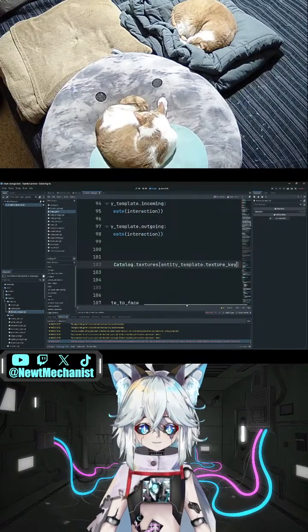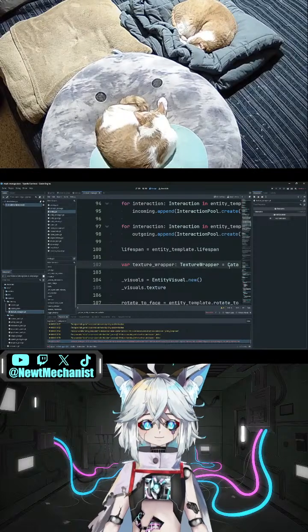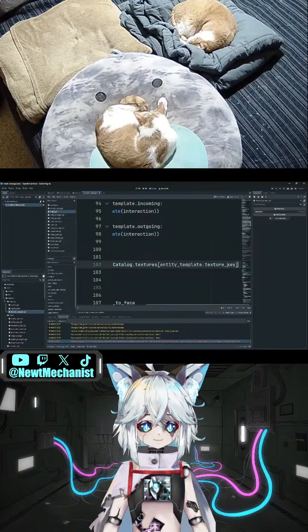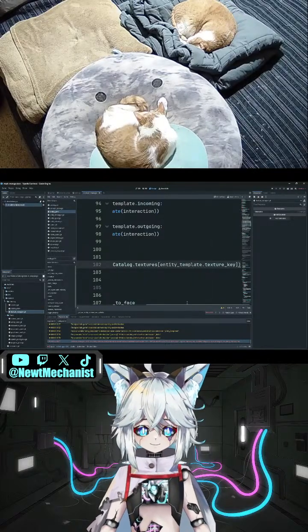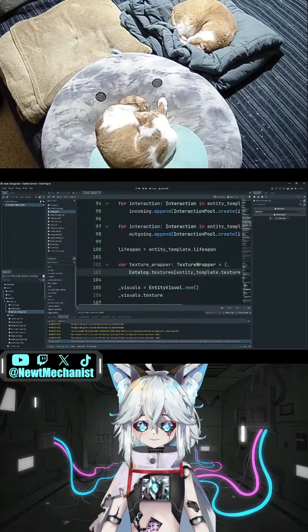Texture key. Okay. Can I... New line that mess.